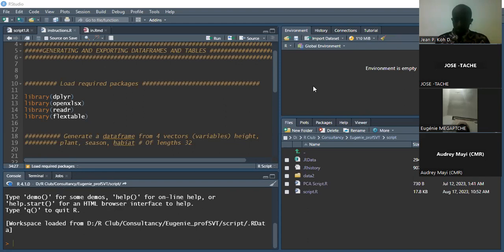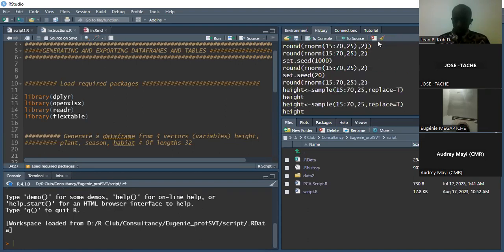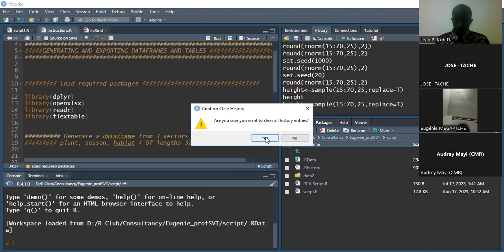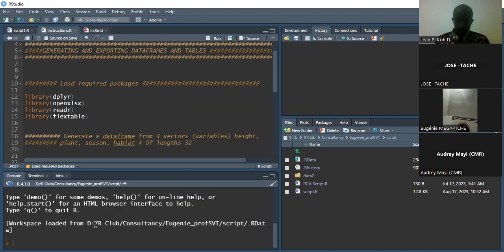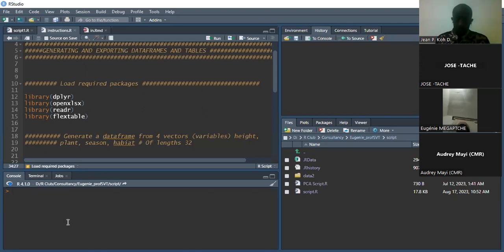Then you can also clean all the command history from here. So click here, clean everything. You can also clean your console using your keyboard, Control L. Control L helps you to clean the console rapidly. That's the first thing when you open your RStudio.